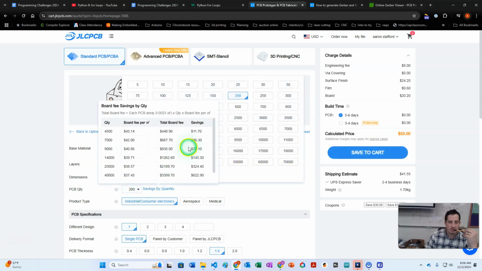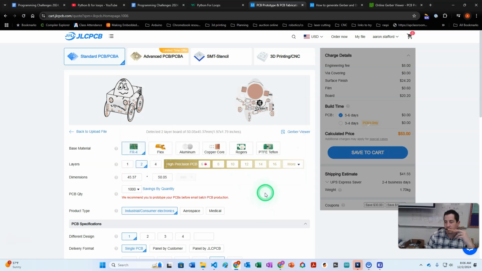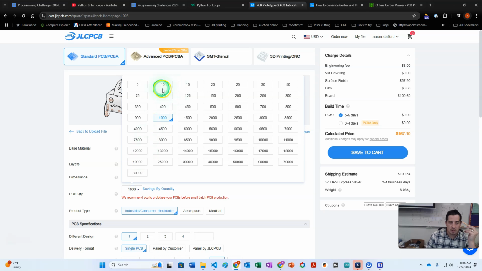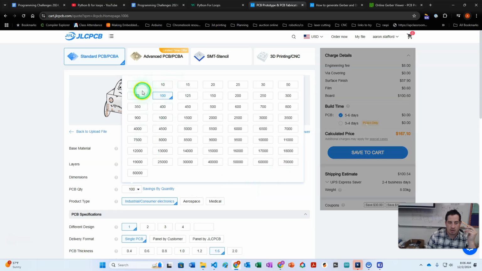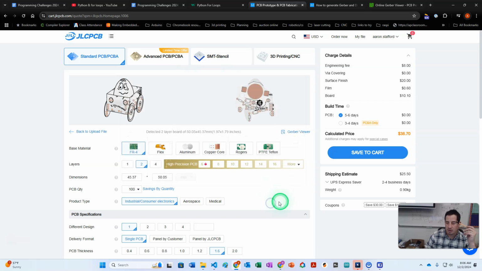And you can see you get some savings at a larger scale. So if we did 1,000 of them, it would cost us $267, and that's about 25 cents a board. Okay, so we'll go with the 100 here. There's potential coupons that you can use as well when you check out.